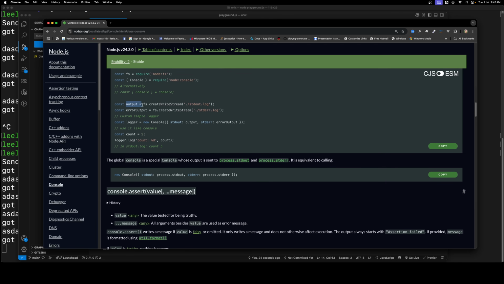Here they have created an output of createWriteStream, and also an error output of createWriteStream. So they have created two write streams, and here they are configuring the standard out and also the standard error. Now whenever you use logger.log, it will write to the file instead of writing to the terminal. So like this you can configure it.